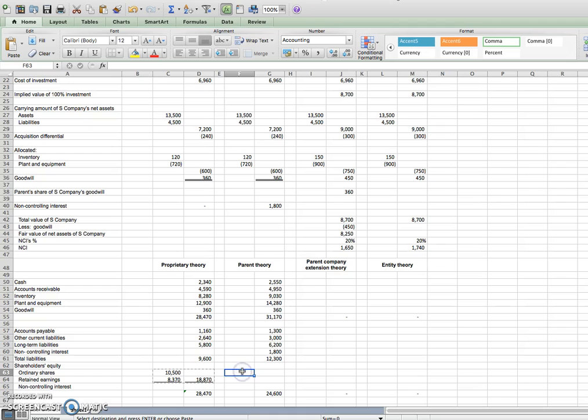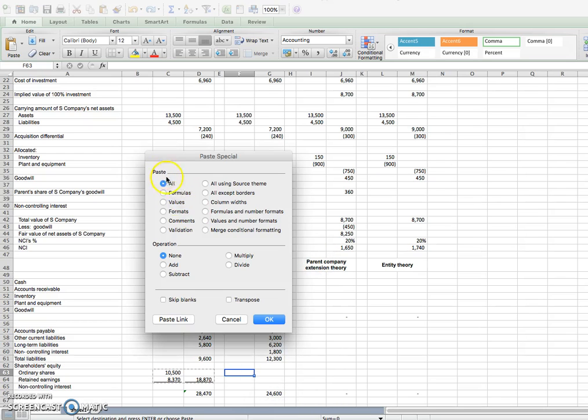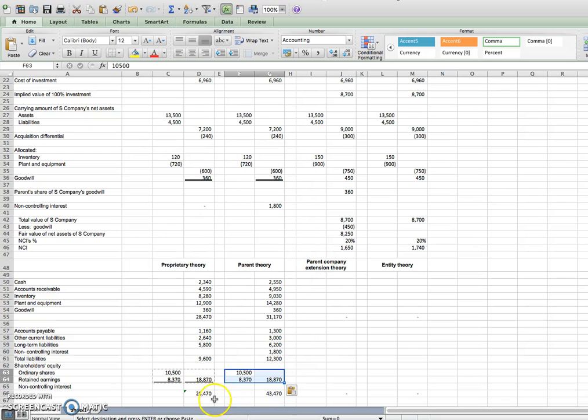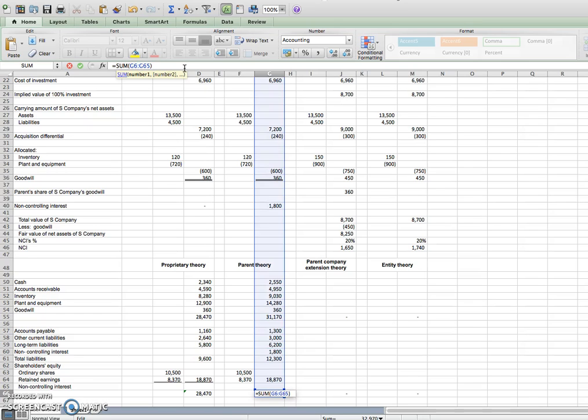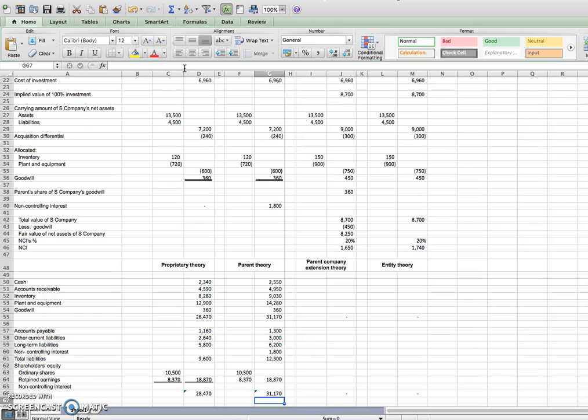So let's just copy it over, and I'll just place the values, and I will also copy over, and it's double counting that. We don't want to see that. There. So you can see our total assets are at 31,170, along with our total liabilities and shareholders' equity.